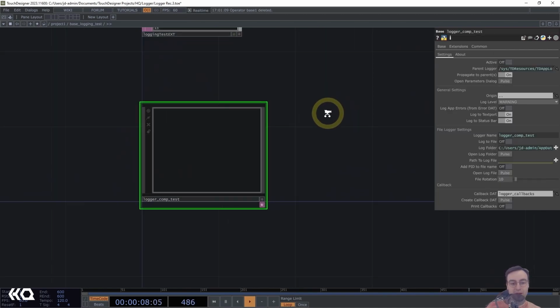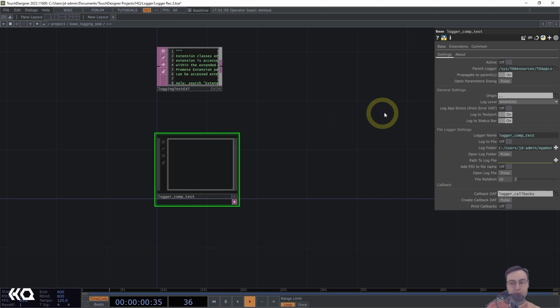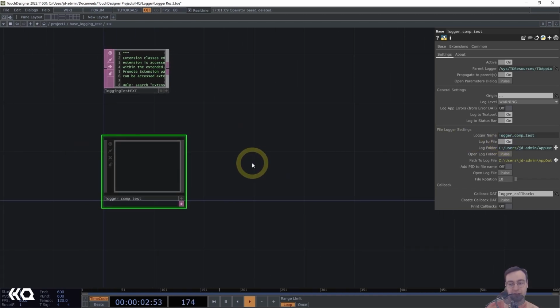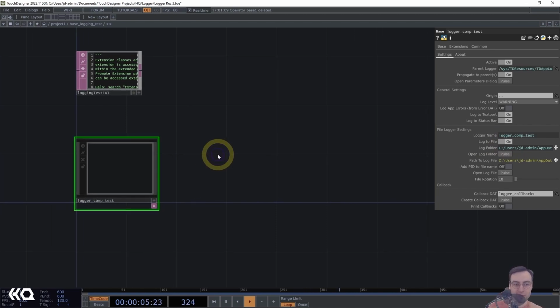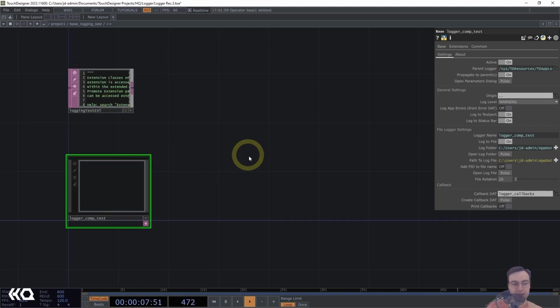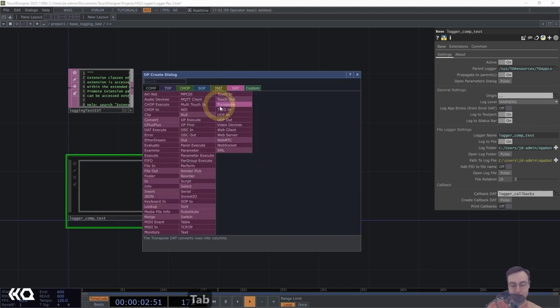Now let's come back to our logger comp. What we'll do first is turn the active switch on. You'll notice as soon as I've done that, we now have a path to a log file that has appeared in that parameter. I also am going to turn on this log to file switch because I do want to log the different things that we're going to trigger here to that file. Now that we have set up that connection from the extension, let's do a quick test and make sure that this is functional.